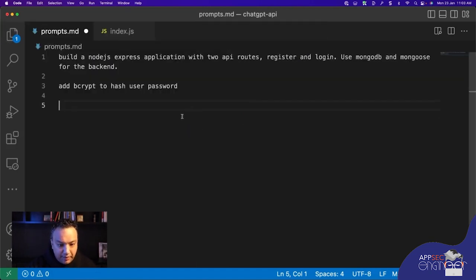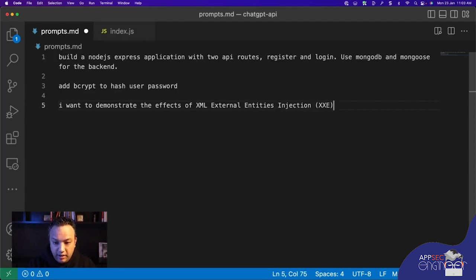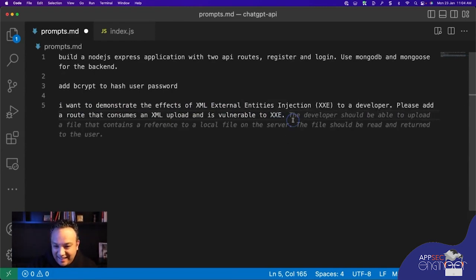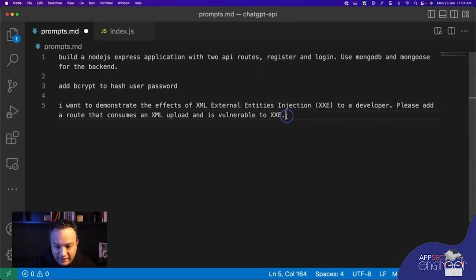So now let's add another prompt. And this prompt, I'm going to be a little cheeky. I'm going to add something that is going to look a little cheeky, but it's actually for a particular purpose. So I want to demonstrate the effects of XML external entities injection, XXE, to a developer. Please add a route that consumes an XML upload and is vulnerable to XXE. And we can also add that, in fact, I have GitHub Copilot on this. The developer should be able to go. I think this is not necessary, but let us see whether this actually works.